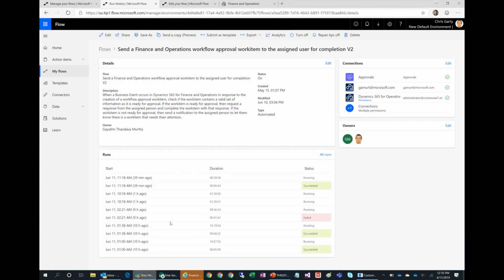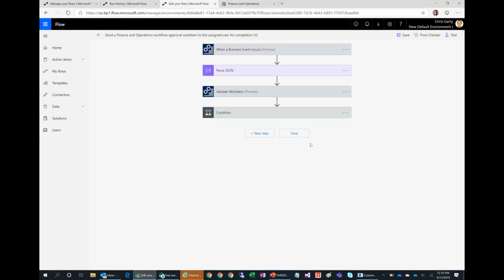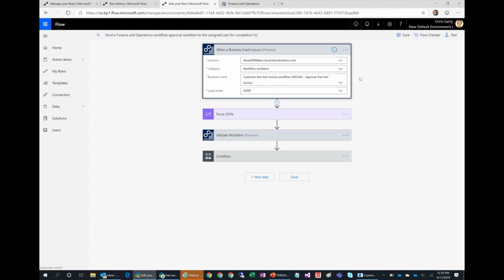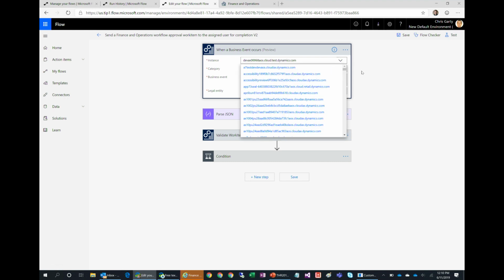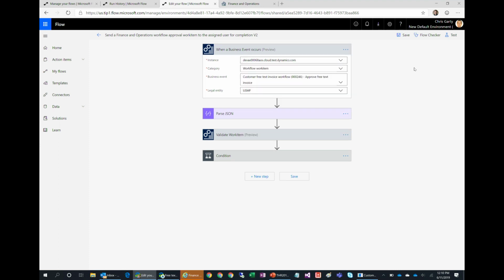Now the flow design. I would show you this live by expanding out flow blocks, but I can show you this one. This is the when a business event occurs trigger. This is the key trigger that we've added to the finance and operations connector inside of Flow that you can take advantage of. Then you just put in your instance information, your instance address. It provides a nice little drop down for you. As soon as you start typing in the environment URL, it'll start to find environments that match that. Then you're going to pick your category, and the particular business event inside of that category that you're interested in, and the legal entity.